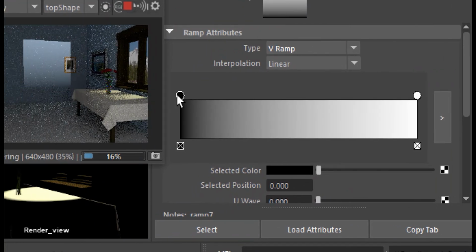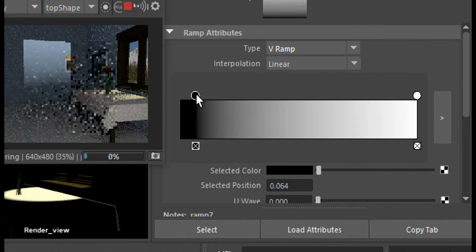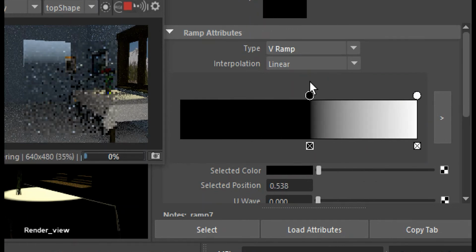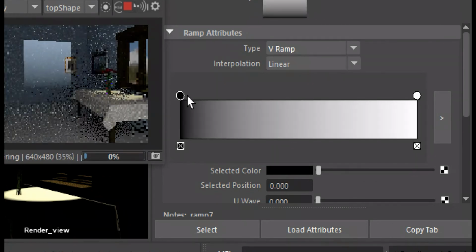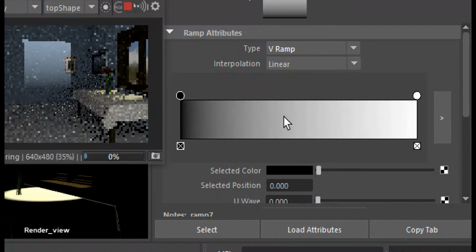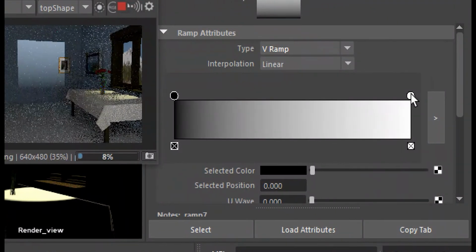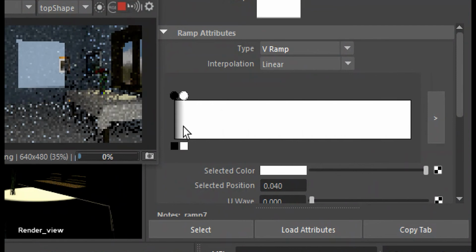What is this ramp? It's like a gradient in Photoshop. It's similar to that. So let's go to V ramp. Just click this. You see the difference? This is the black one. When I move the black one, you could see the light is going from the top to bottom. Similarly, you can just increase this one to light the entire scene.